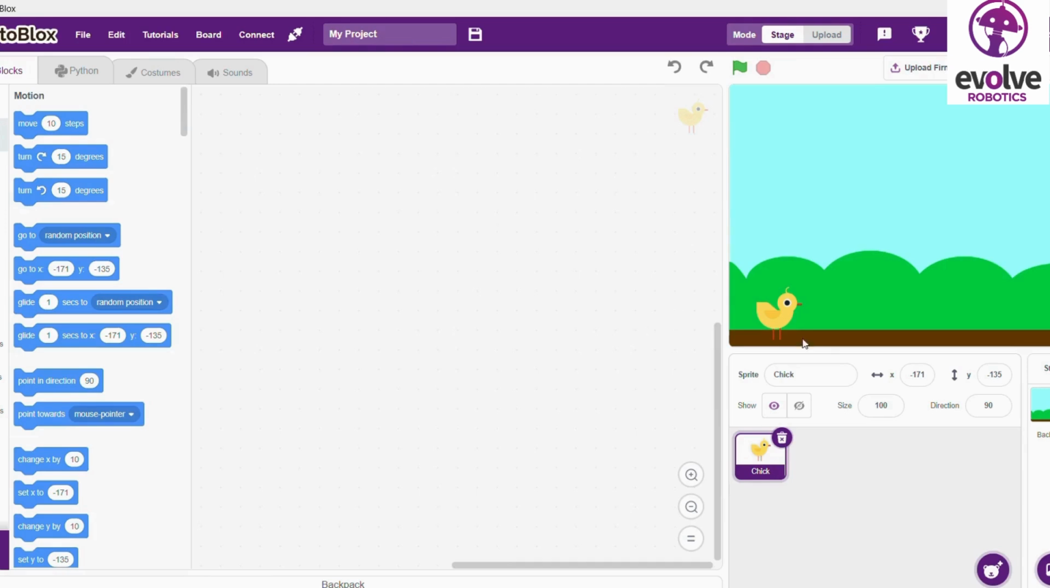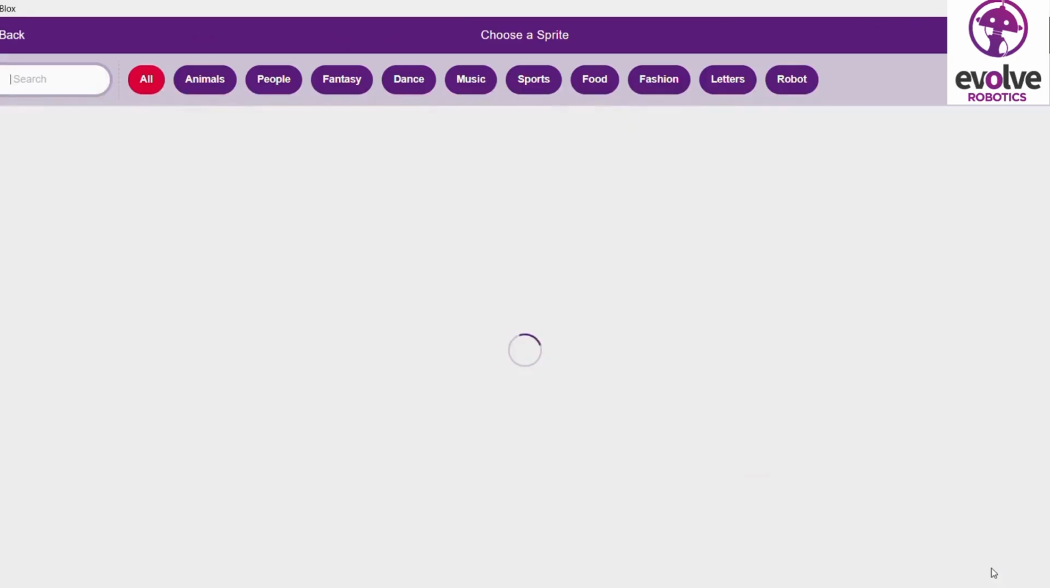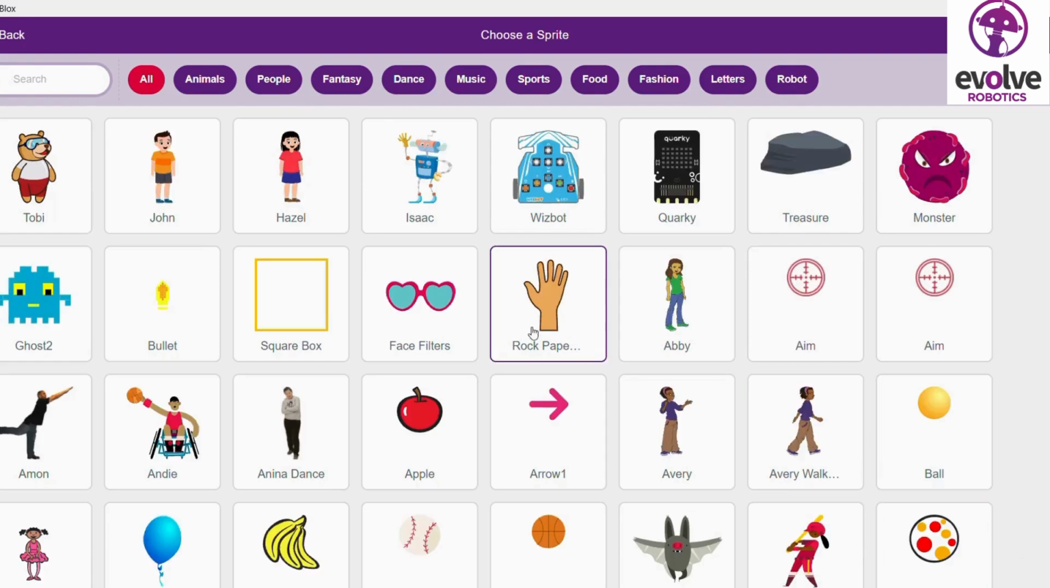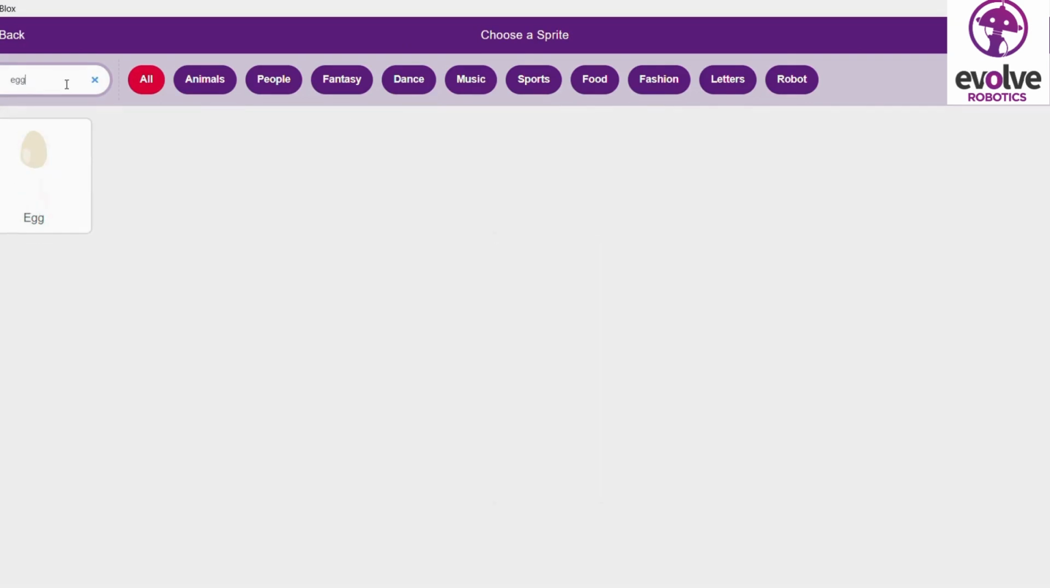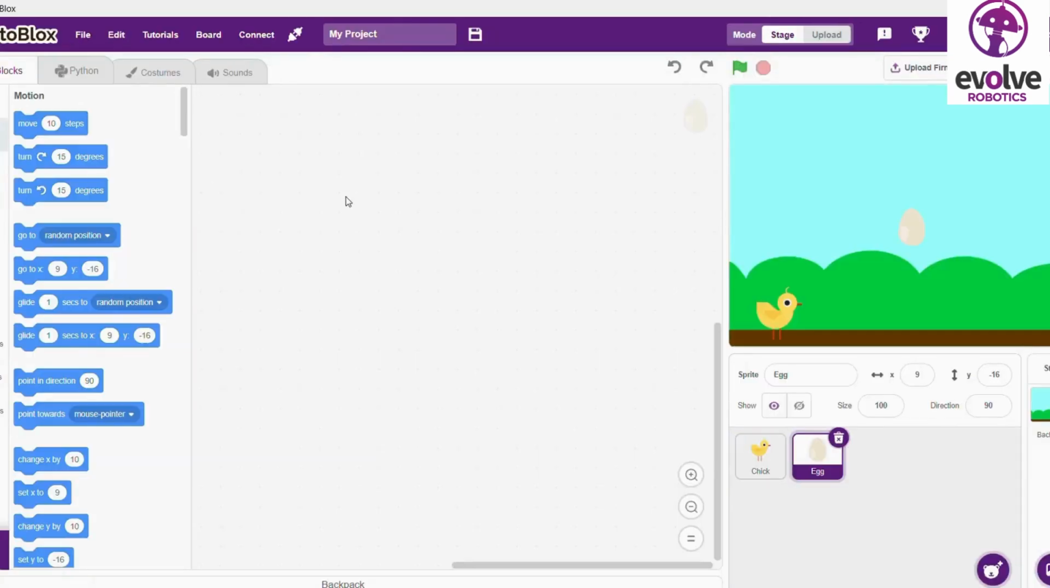Ready. Now we need to put an egg in this. Go to character and choose the egg. Search egg. Select the egg picture. For now, the stage setup is all set for the game. We need to reduce the size of this egg by changing the 100 in the size section to 50.